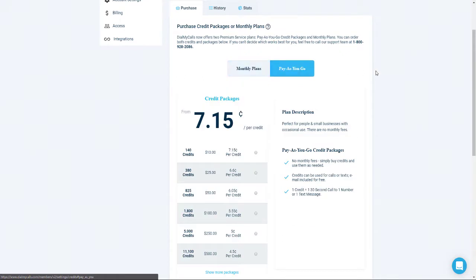If your list of contacts is going to change regularly, then DialMyCalls' pay-as-you-go credit packages are the pricing option for you. Credit packages start at $10 for 140 credits. One credit equals one call to one number with a 30-second message. Each extra 30-second increment is an additional credit per contact.